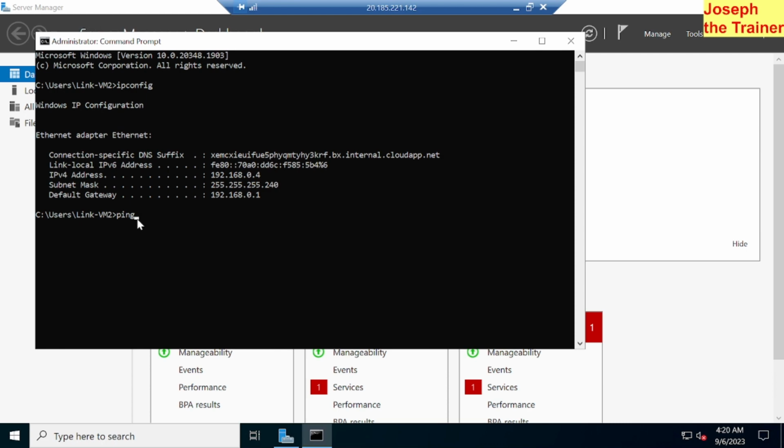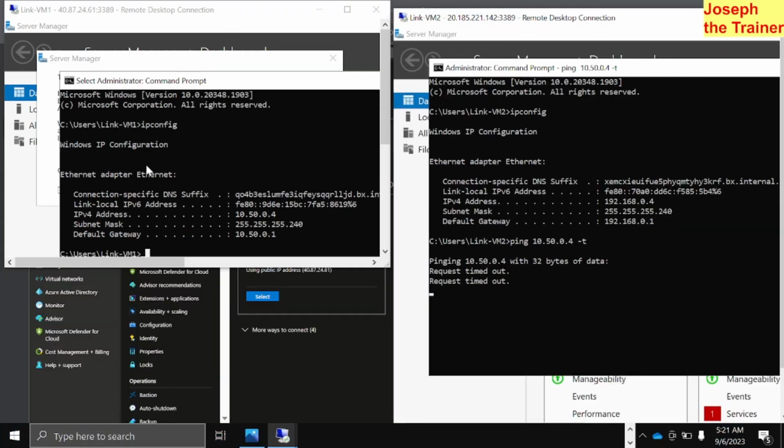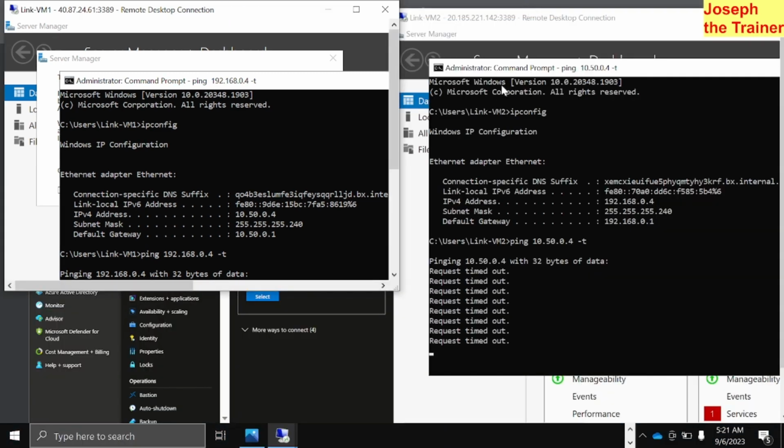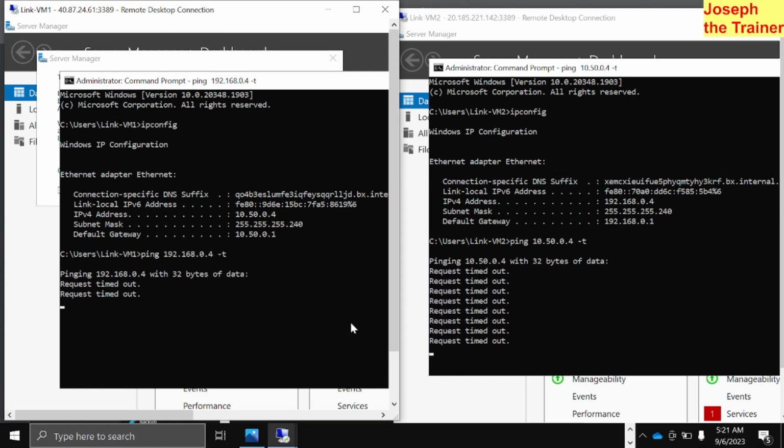What I want us to do is ping the other machine. Let's ping 10.50.0.4. Let's just do a continuous ping. Of course, it's going to be failing because it will not see it. It's going to be timing out. Yeah, that is timing out already. Now we are going to ping this other one, which is 192.168.0.4. Let's do a continuous ping. I'm expecting it to also be failing because this time they are on different networks entirely, so they are not expected to see themselves. You can see that this is timing out and this is also timing out.